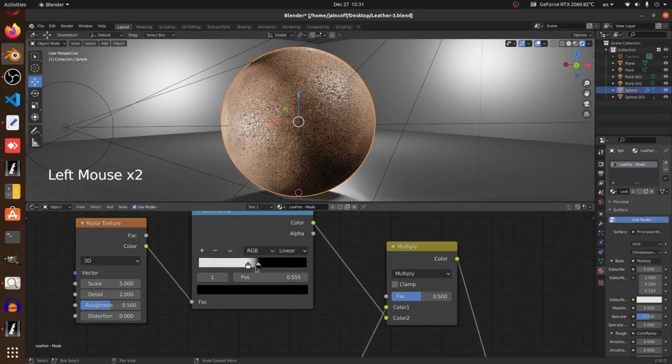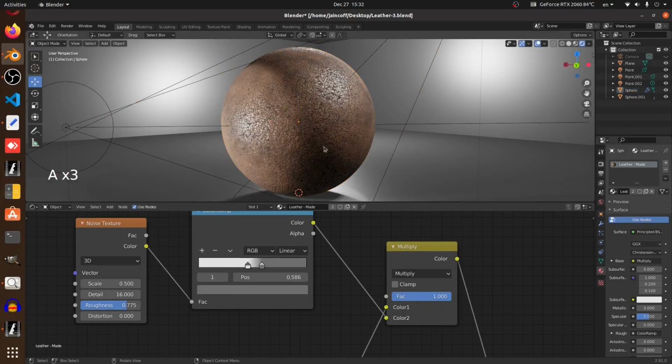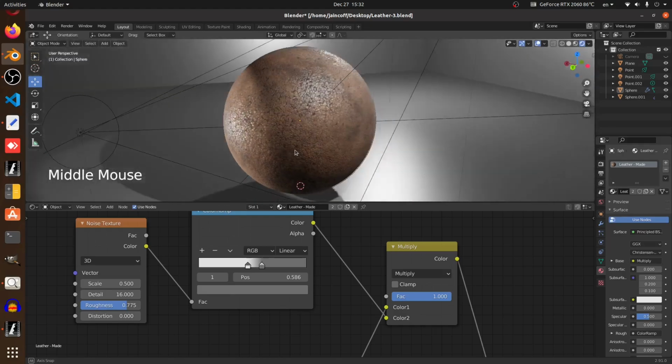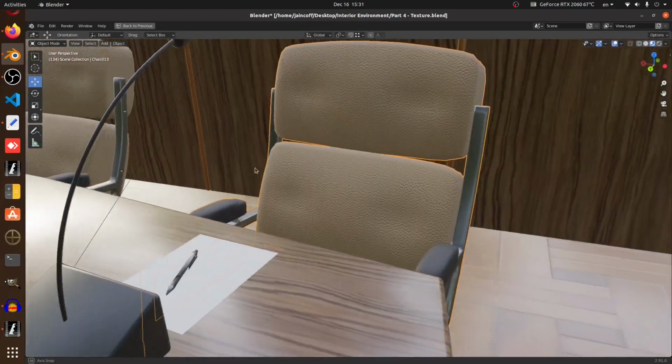So basically keep tweaking those handles until you are satisfied with those bubbles. Decrease the noise scale to something like 0.25 and keep playing with the roughness values. Alright, so basically that's it. This is our leather texture, so now we can go ahead and assign it to our chair in our office room.